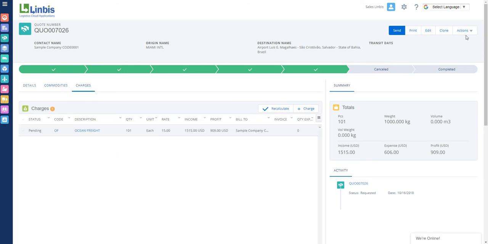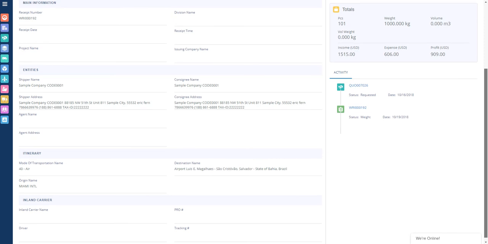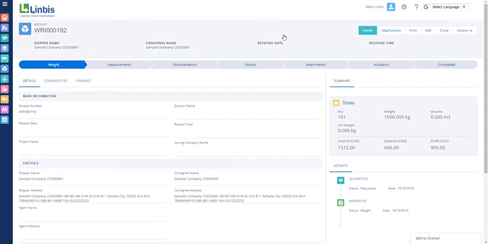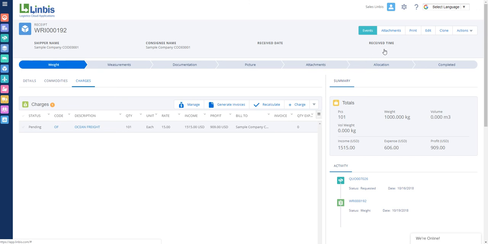Go to Actions. Select Create a Warehouse Receipt. As you can see, all the information from the quote is transferred to the warehouse receipt. All the commodities are there as well. The charges are grasped too.